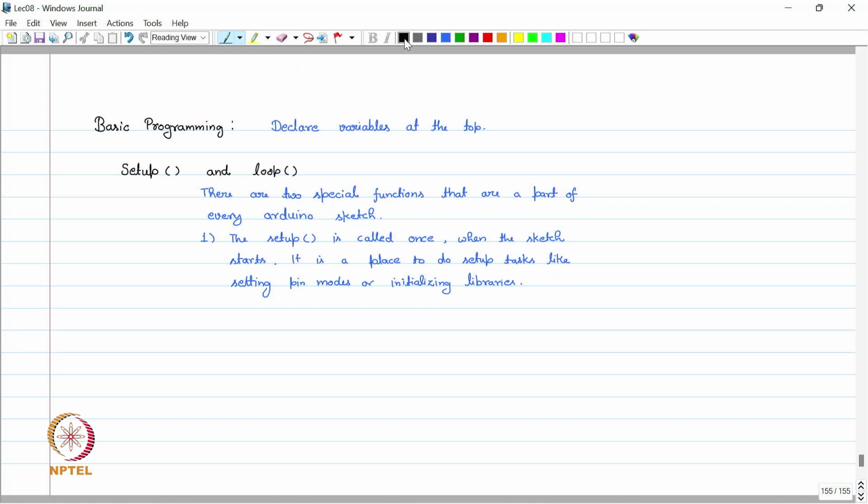So for example, this is how a sketch starts. We define a void setup, and this function starts, and then we write our statements, and then it closes. So this is how a sketch starts.